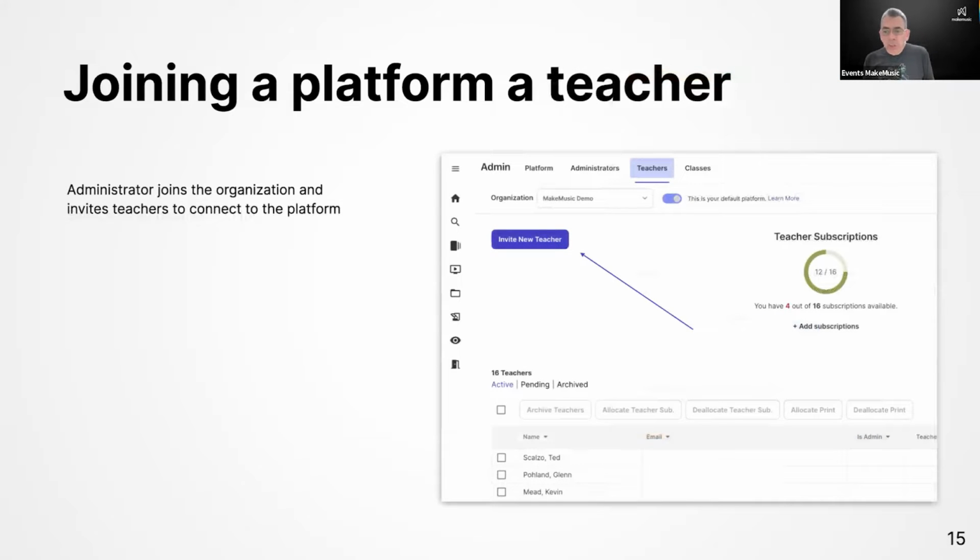Once the administrator has set themselves up with their account, their job next is going to be to invite the teachers. So again, the administrator can be anybody in your district. It could be your cultural arts administrator. It could be the head of the music department. It could be a band director in the high school. It could be a choir director in the middle school. It can be anybody. It's whoever you all decide is going to be your administrator.